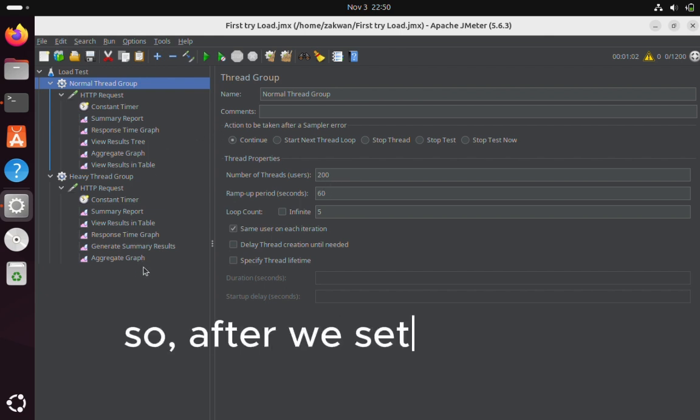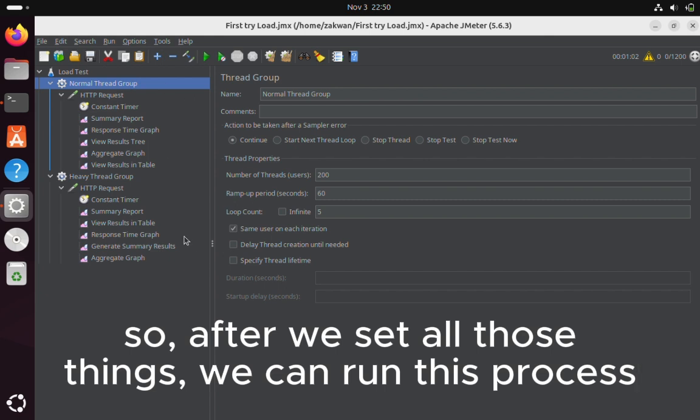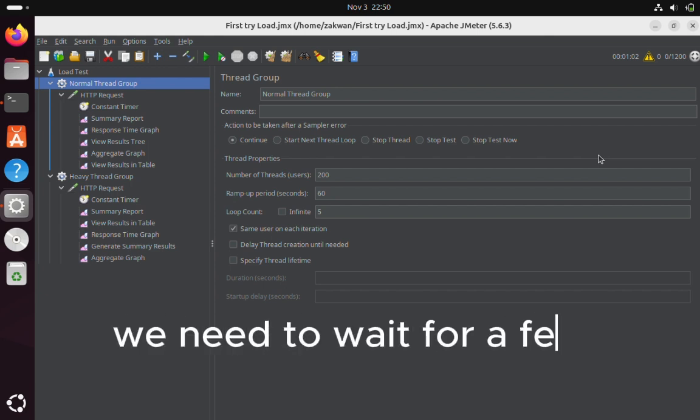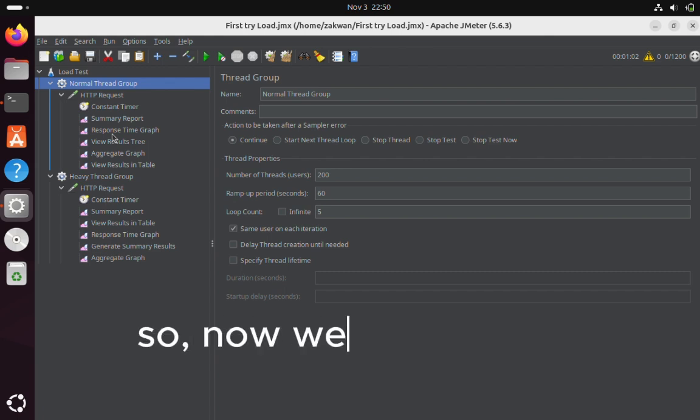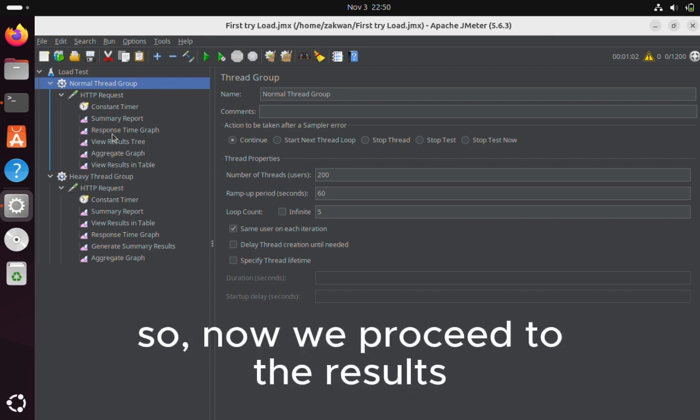So after we set all those things, we can run this process. We need to wait a few seconds. I will just skip the running process. So now we proceed to the results.